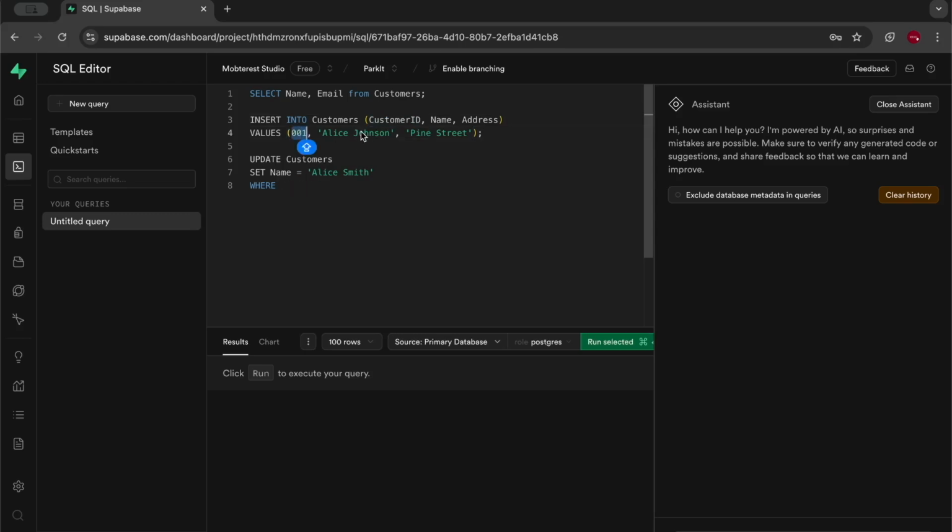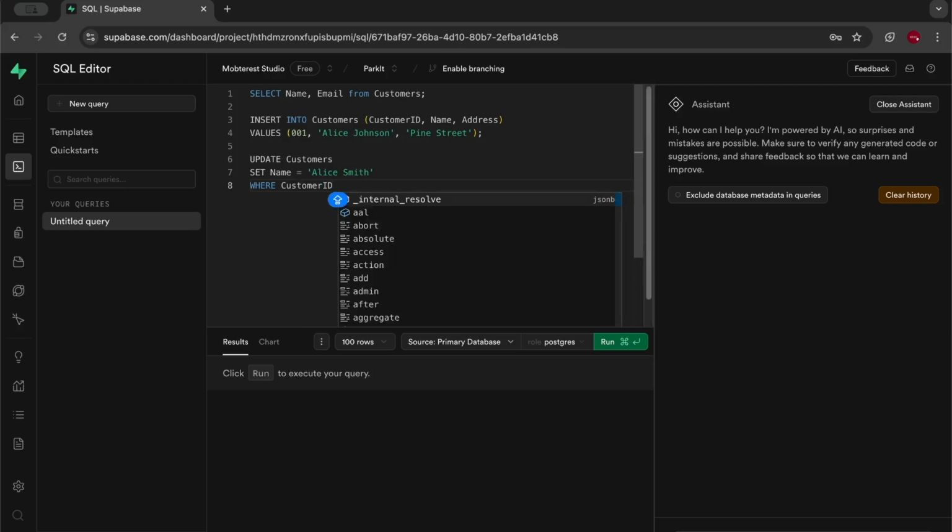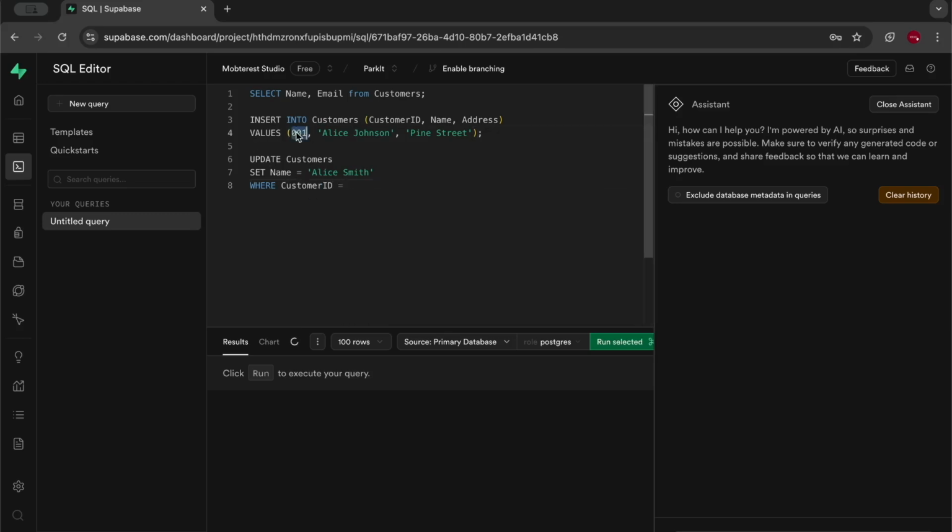So we specify the column customer ID is equal to 001. We need a specific column that never changes, so that you can uniquely identify a record. And that's where this specific column comes in. So this is how you write an update statement.